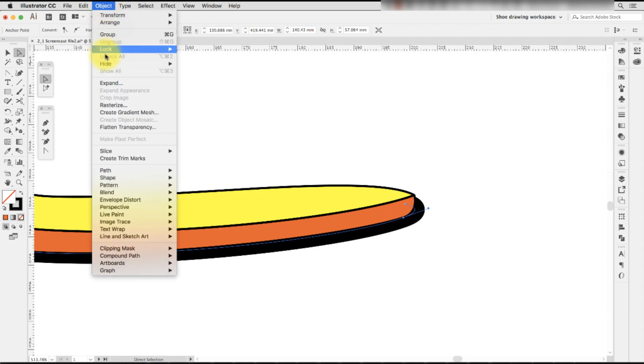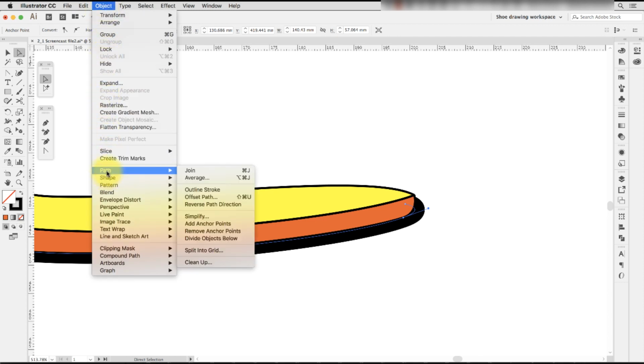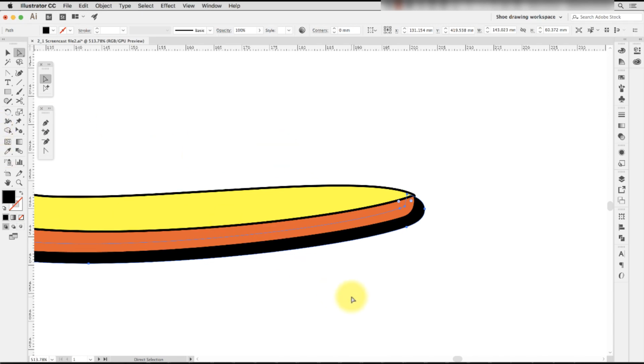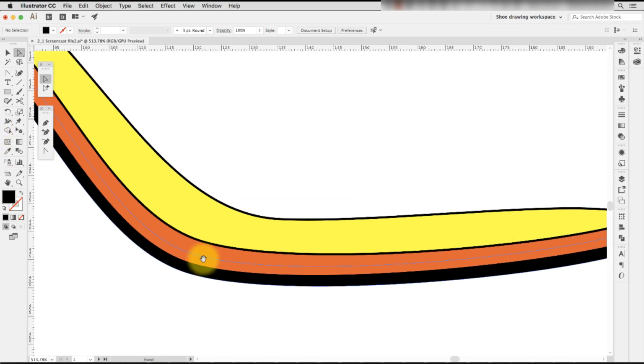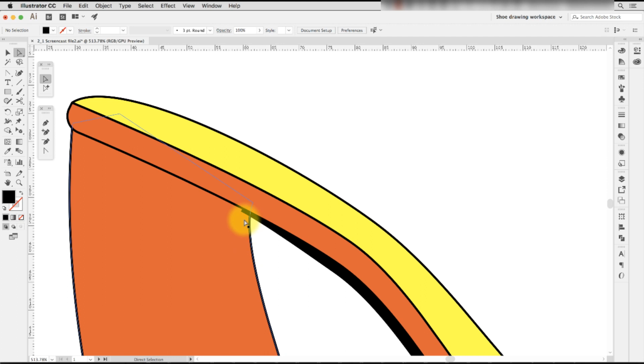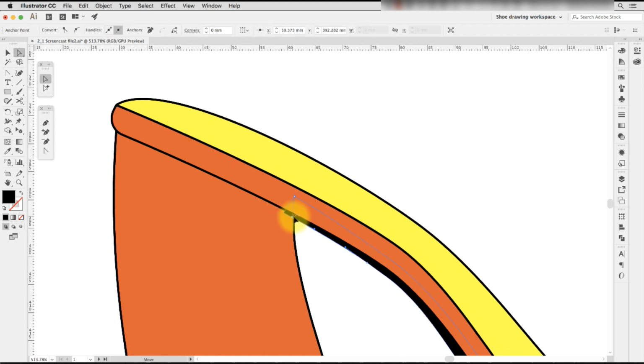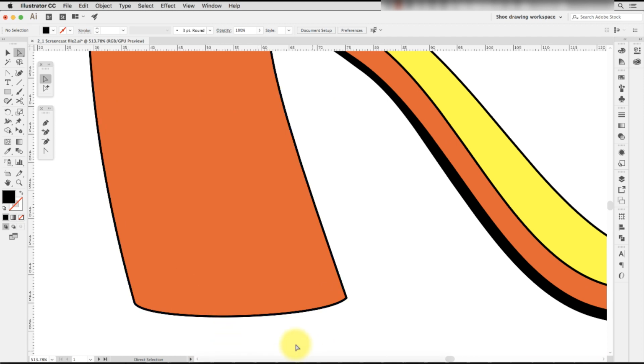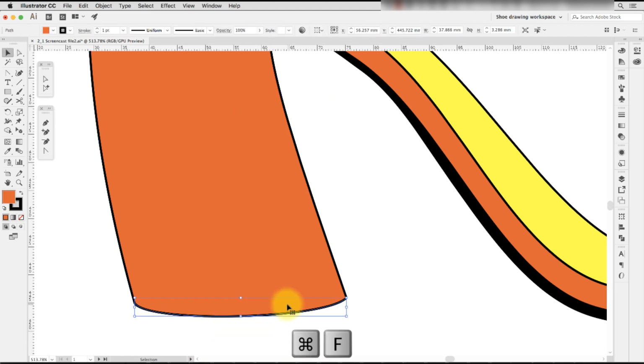I'm going to turn this into a shape now by going into the Object drop-down menu, then to Path and Outline Stroke. This turns the outsole into a shape, and it's easier to manipulate now. For the top lift, I'll copy the bottom line of the heel and move it up a couple of millimeters. Remember to remove the fill.